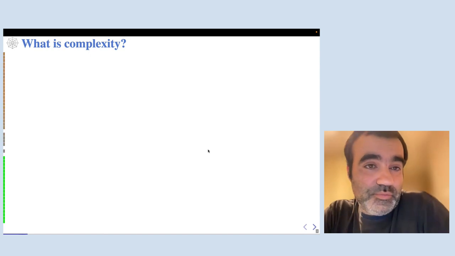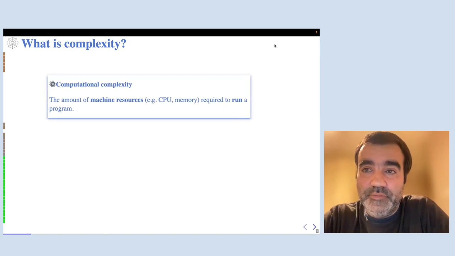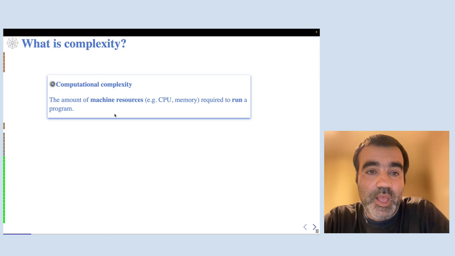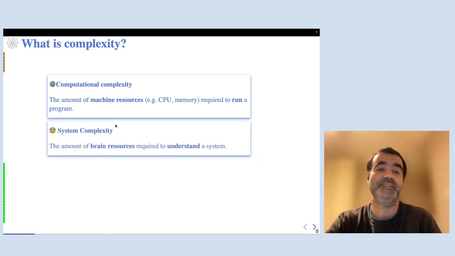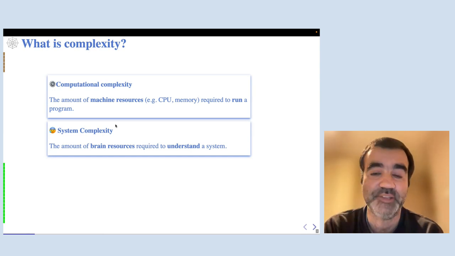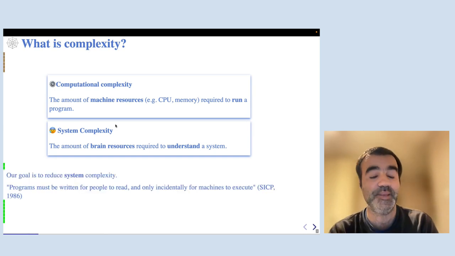Okay, so I said that data-oriented programming allows us to reduce complexity. So I guess it's time to tell you what I mean by complexity. In fact, in programming, we have two kinds of complexity. We have the computational complexity, which is about the amount of machine resources required to run a program, how much memory it takes, how much CPU it takes, etc. But we are not going to talk about computational complexity. Instead, we are going to talk about system complexity. And system complexity has to do with the amount of brain resources it takes to understand a system. And our goal is to reduce system complexity.